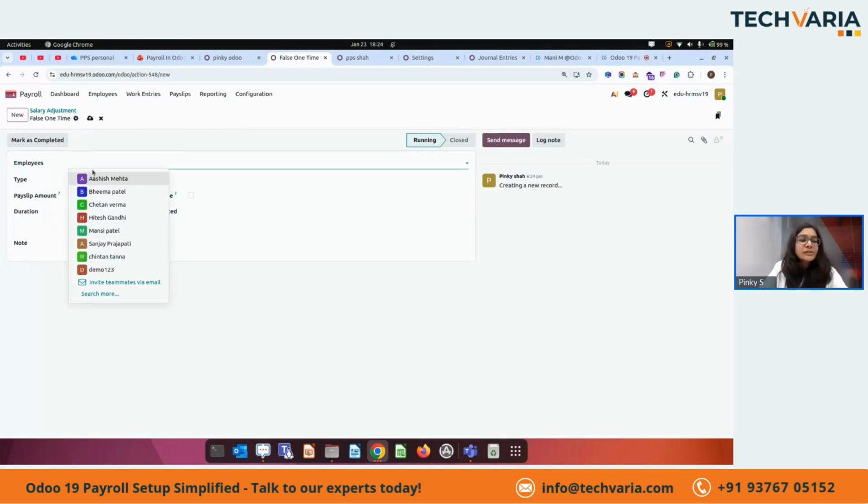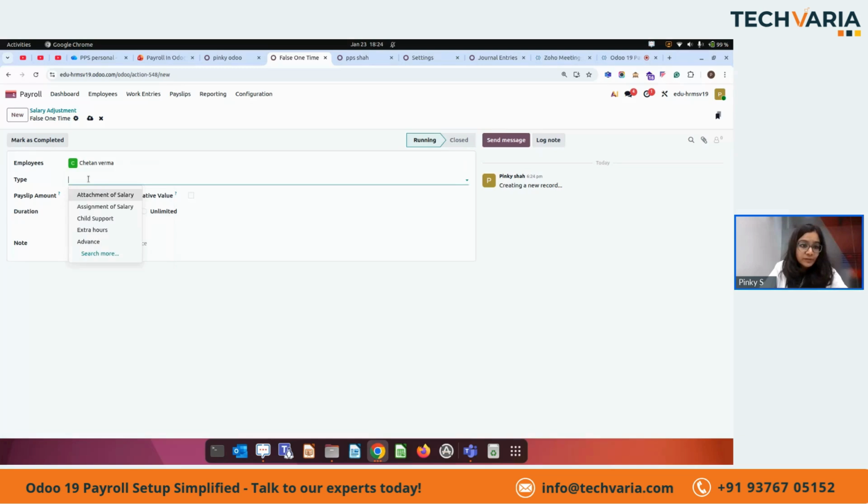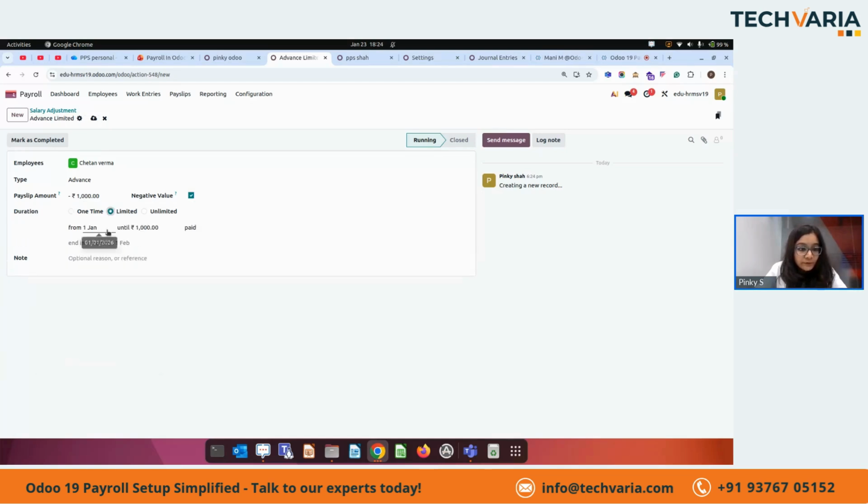I'm creating that for one employee. Let's consider Chetan Verma. What kind of other input? Advance. Let's consider the company has given 12,000 for a particular reason, and then he asked to cut 1,000 from each salary slip. So 1,000, it will be a negative value, from the limit of 12,000. It will start from 1st January, and each month 1,000 will be deducted. Based on that, there is no need to create the other inputs in the payslip. Odoo will take it automatically in the payslip. Okay, so all configurations are perfectly configured.